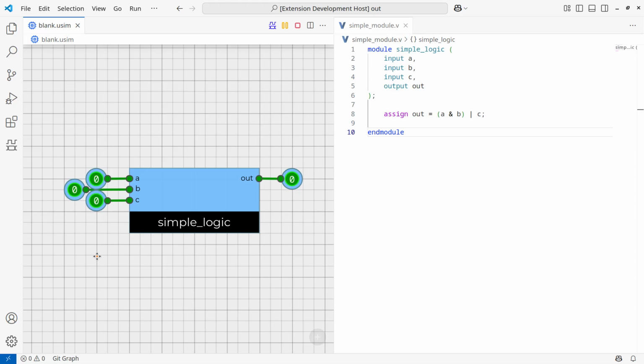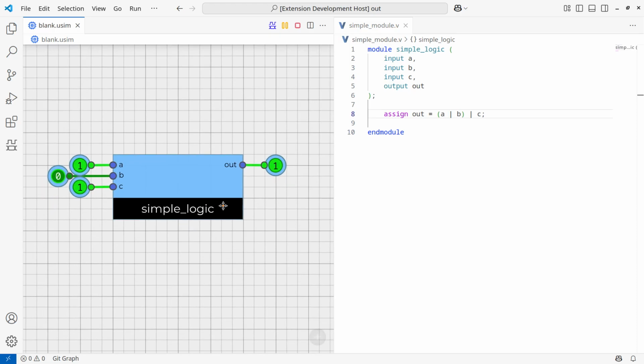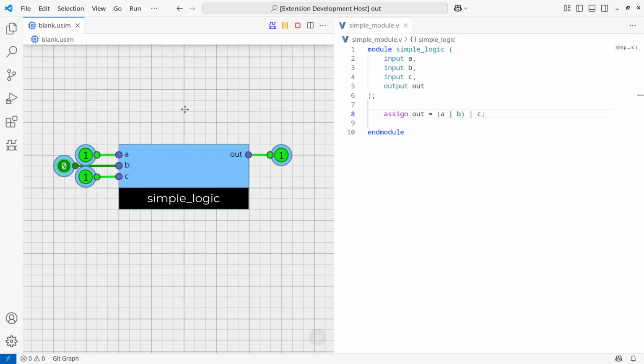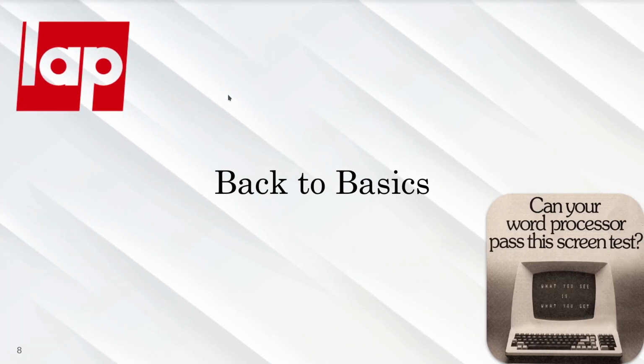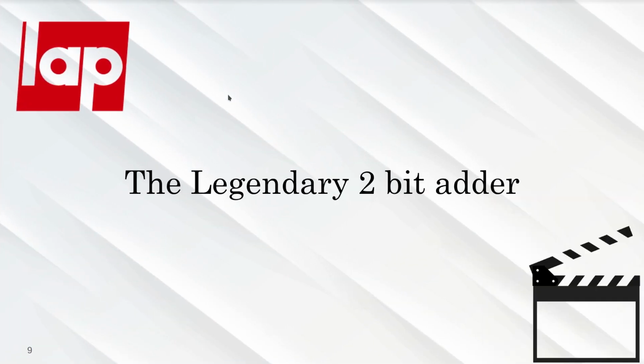Alright, so let me just stop this and change this AND into an OR. Save this and press play again. And now we have the OR. So here you can directly edit a Verilog file, and you can see its transcription directly evolve and change in the development environment. Now for our second small demo, I would like to do the legendary 2-bit adder.